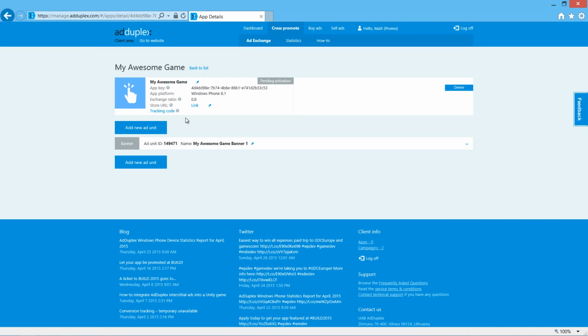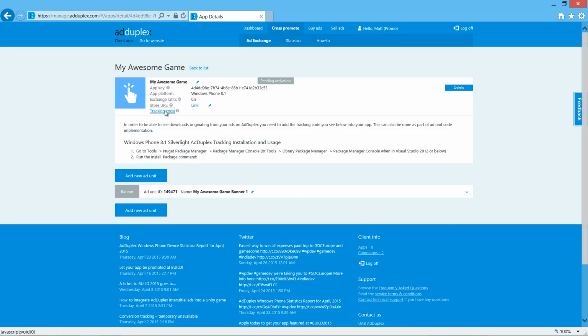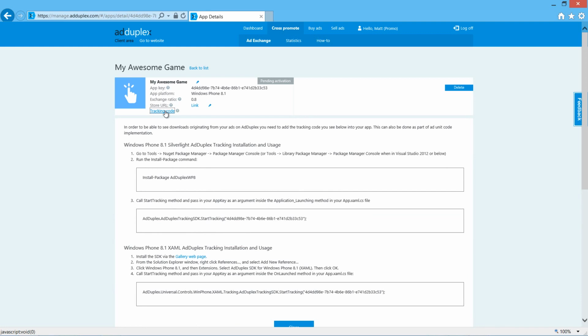The other thing we can optionally do is add the tracking code. This will allow AdDuplex to tell us when someone installs the app after clicking on one of the ads. You'll notice here there are two sets of instructions. The top one's if you're building a Silverlight app. The bottom one is what you want for a XAML app. We just copy and paste this as instructed. Then you're done.